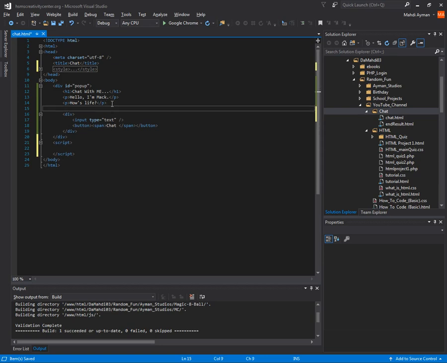So first we need a div ID site. You can rename all of these IDs and classes whatever you want. The reason I'm naming this site is because this is going to be the site where we're going to put all of our new P elements that say text.